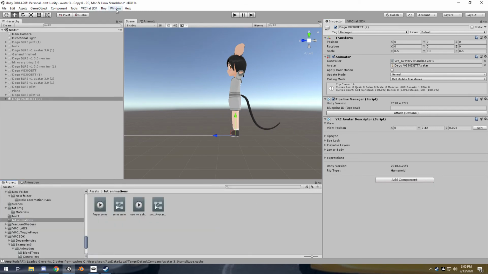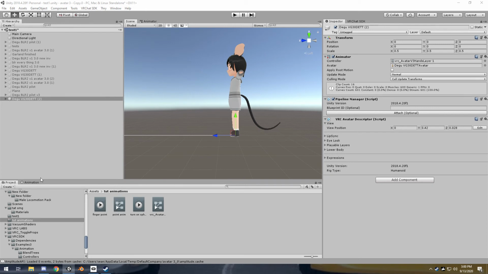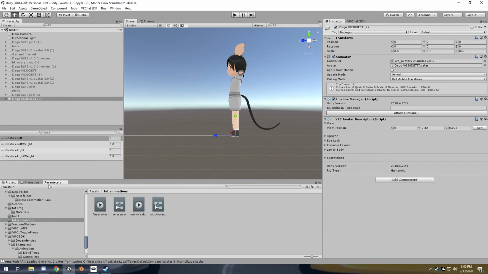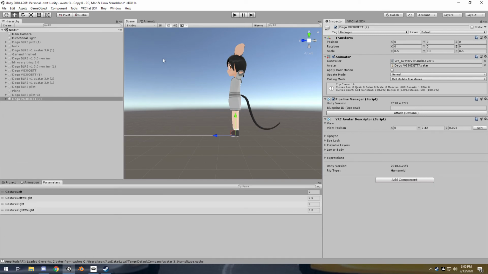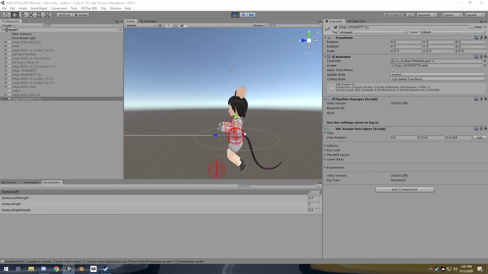There's another cool thing that they've allowed us to have. If you go into the window, go animation, there's a thing called animation parameter. That will open up this little window here. I'm going to drag and drop it, so if I pull this out, this is what it looks like. So this pretty much allows you to test your avatars within Unity. So now if we press play, he's going to go into the fetal position.